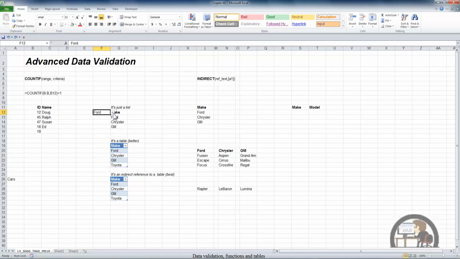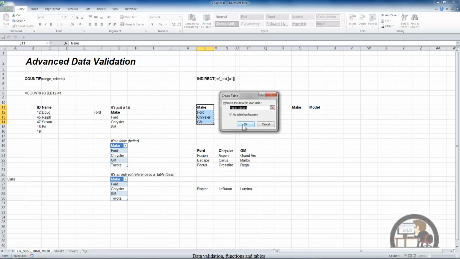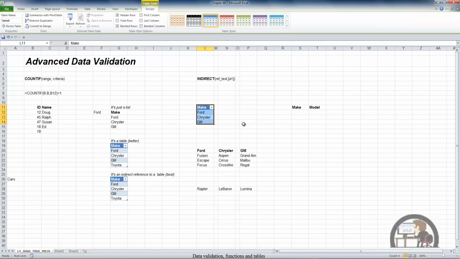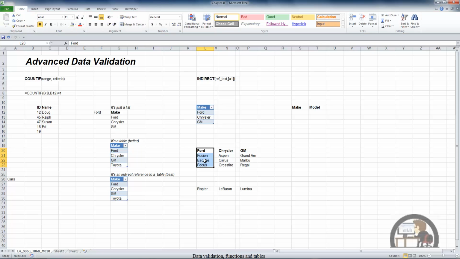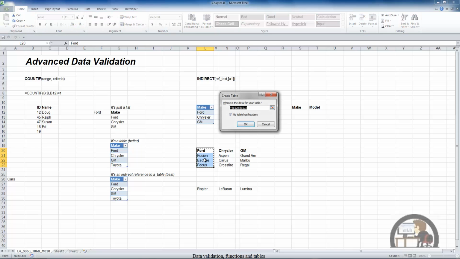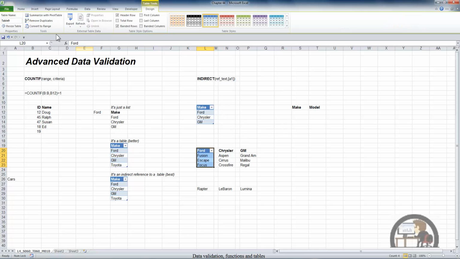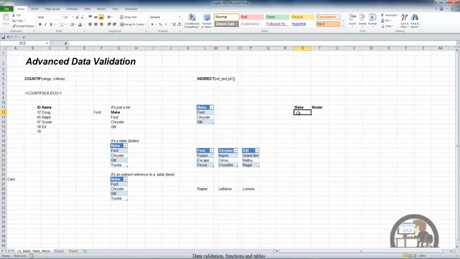The first thing that you need to do is to convert all of your data lists to tables. So I'm going to convert my list of all my car manufacturers to a table by pressing Control T. Yes, my data has headers. And in the Design tab, I want to change the name of the table to Make. I'm going to do the same thing to the Ford models. Yes, my data has headers. Change the name of the table to Ford. And I've converted Chrysler and GM to tables as well.